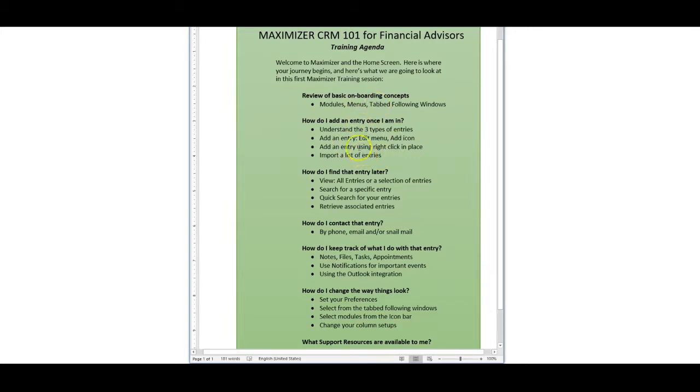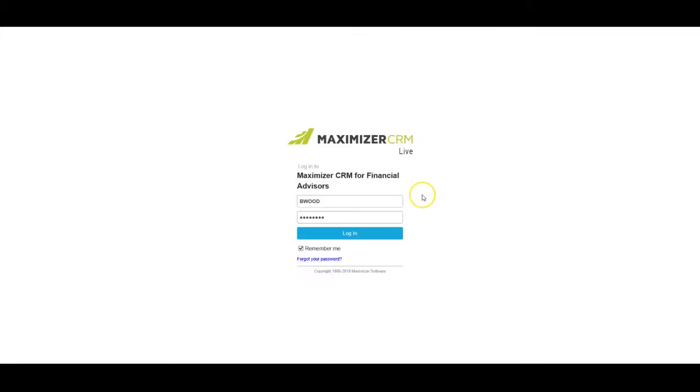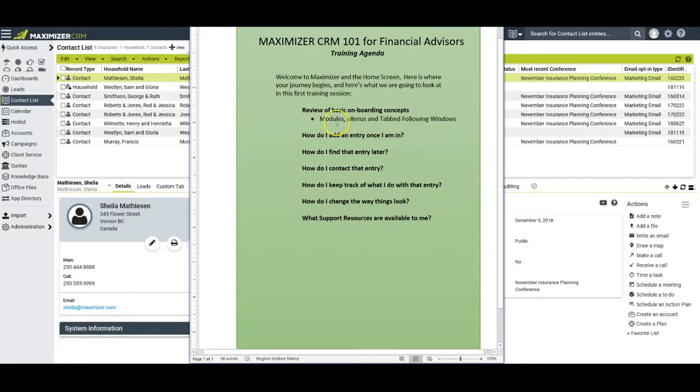Then we'll look at adding entries, finding them, contacting them, keeping track of what you do with them, and then we'll take a look at how you can make Maximizer's workspace your very own. Finally, we'll review some of the support resources that are available to help you with all of this. Let's begin by logging into Maximizer and then looking at modules, menus, and tab following windows.